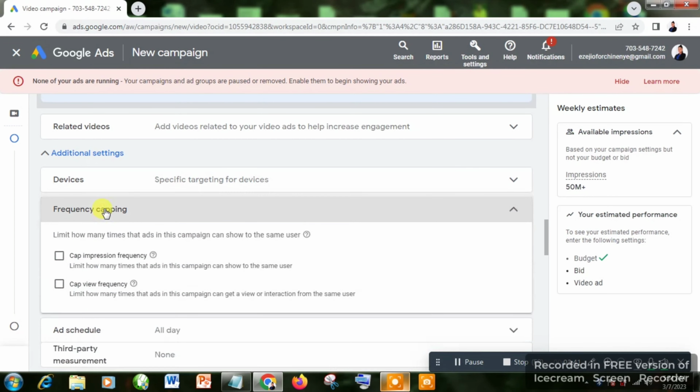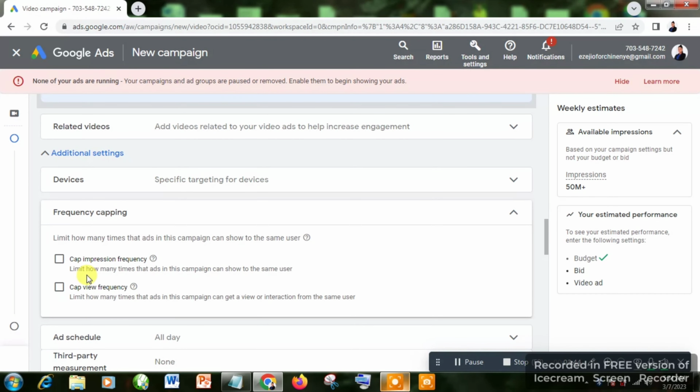Now this frequency capping means that, you're going to see something like limit how many times that ads in this campaign can show to the same users. So the cap impression frequency means limit how many times that ads in this campaign can show to the same users. That is, how many times can a particular person, one person, see these ads. And the second one is, how many times can a particular person view your skippable InStream ads. That is view, that is actually play the ads for them to see.